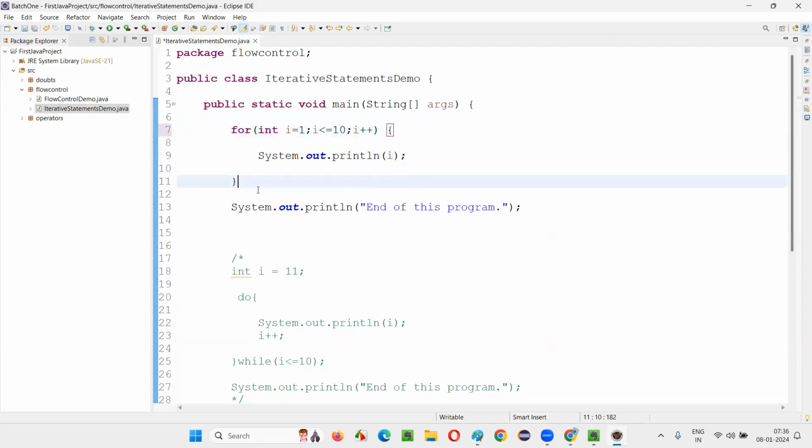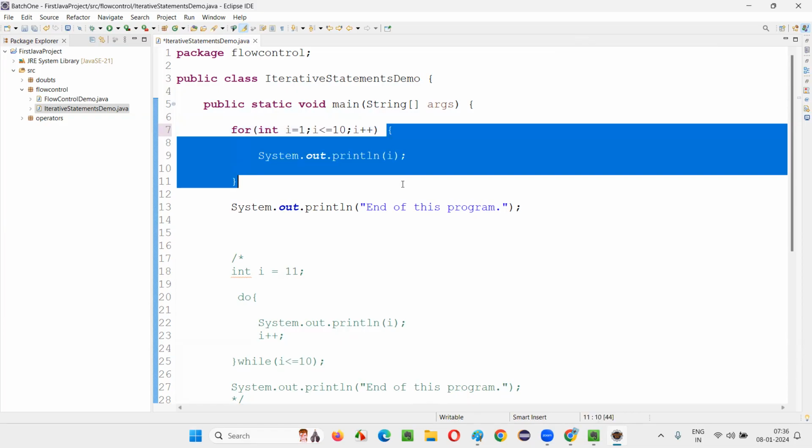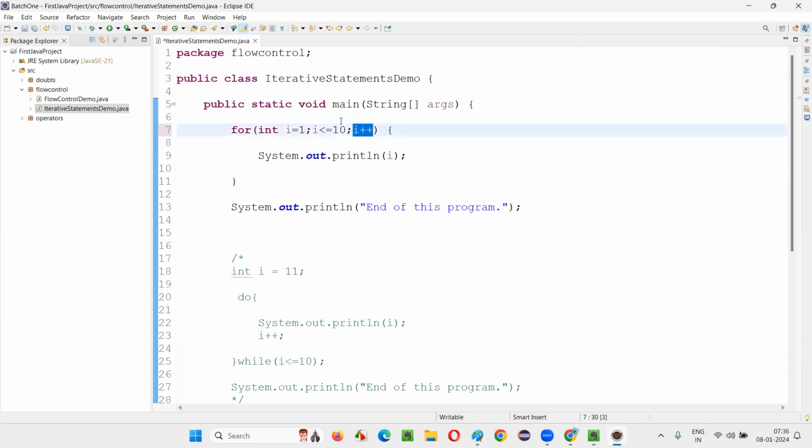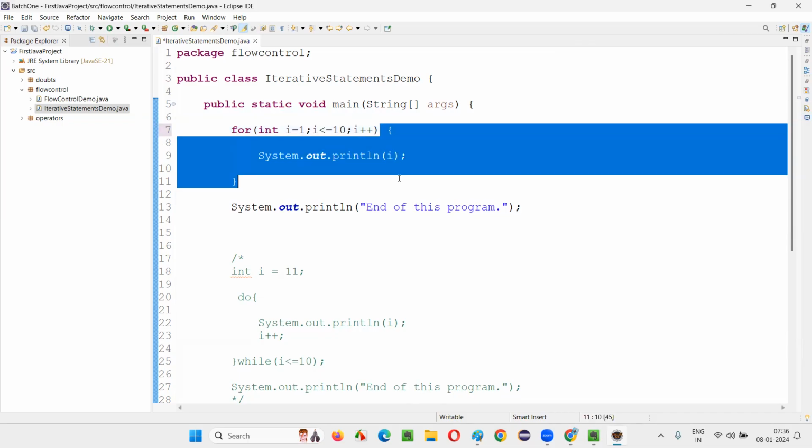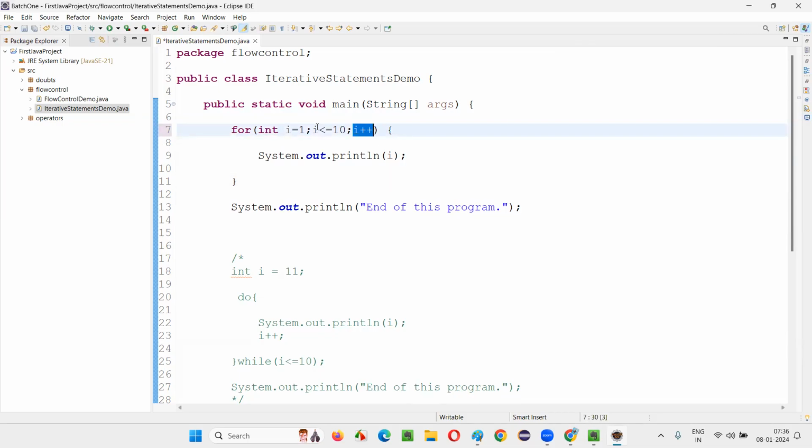Let me make it more simple. This is how we can write the for loop. First, initialization will happen only one time. This will happen only one time. After that, the condition, go inside the block, incrementation or decrementation. Then condition, printing, code will be executed. Again condition, again incrementation, condition. This will keep on repeating.